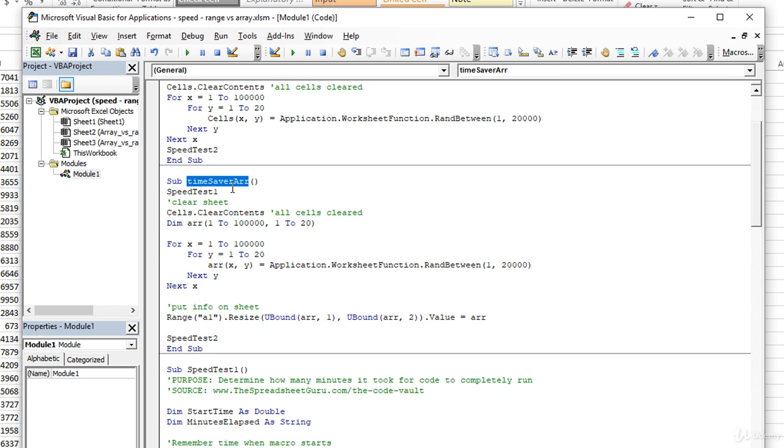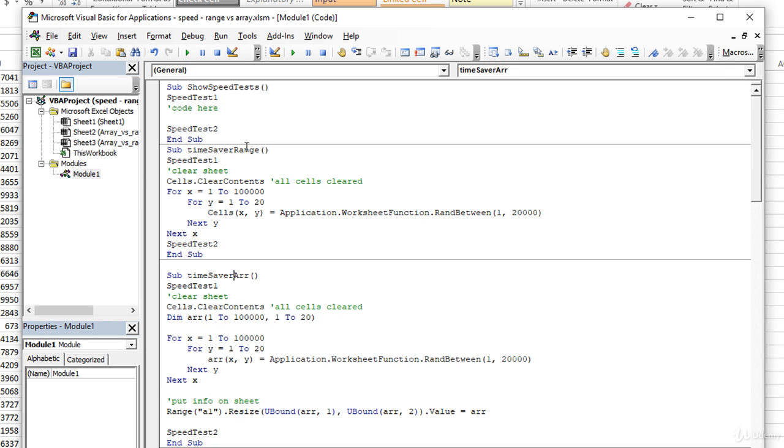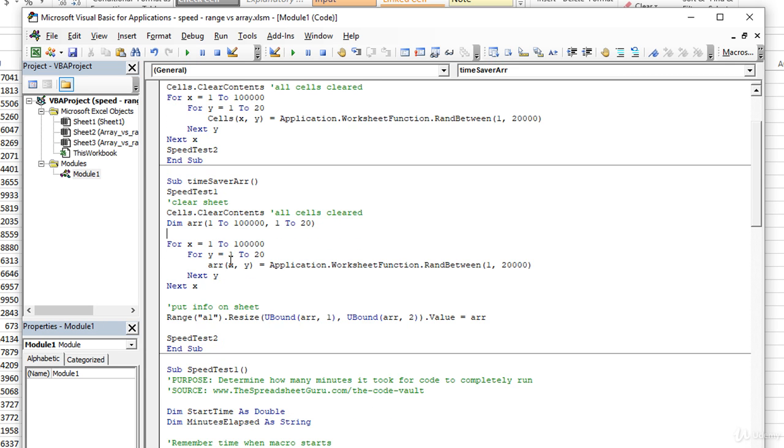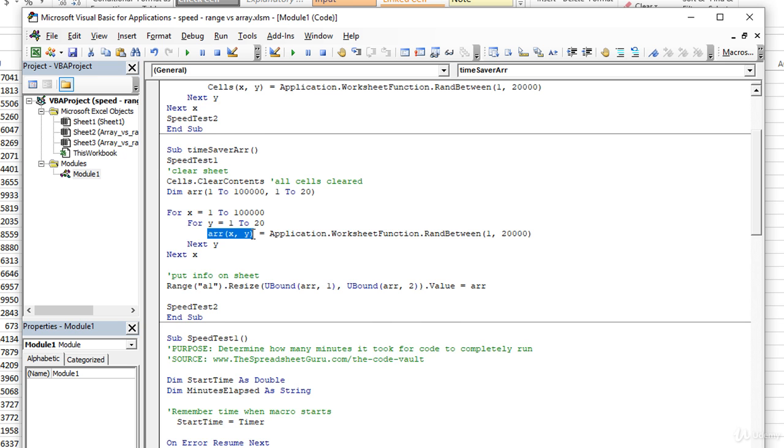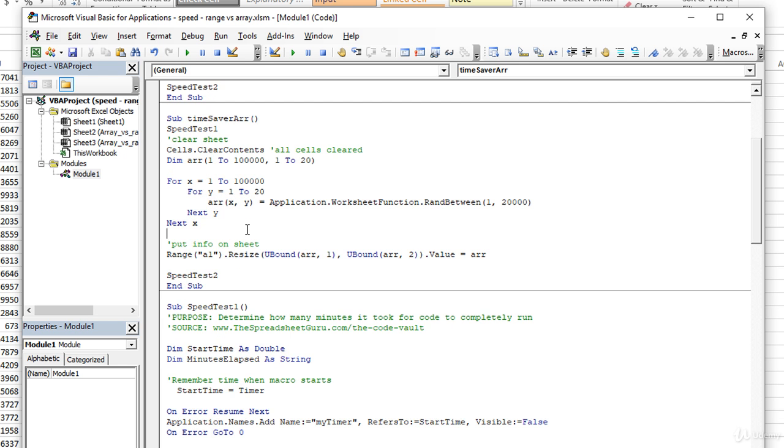Now, this one's time saver array instead of time saver range. So this one is going to be exactly the same, except for we're making an array 1 to 100,000 and 1 to 20 columns. And we're doing the same thing, except we're not using the cells object here. We're going to use the array. And we're going to do everything exactly the same except for that. So instead of popping them onto each cell one at a time, we're going to save them all up into our array, which doesn't take much system memory to do.